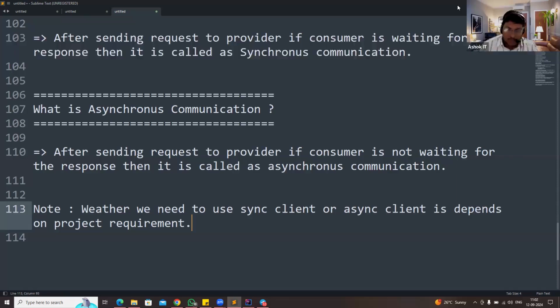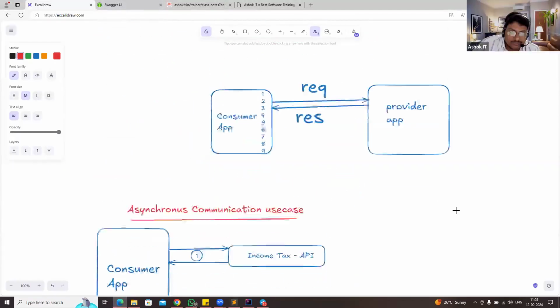Okay, good. So theoretically, are you clear what is a consumer, how to develop a consumer, what are the different ways available, and what is the difference between REST template and web client? Theoretically, did you get the clarity? Any questions as of now?